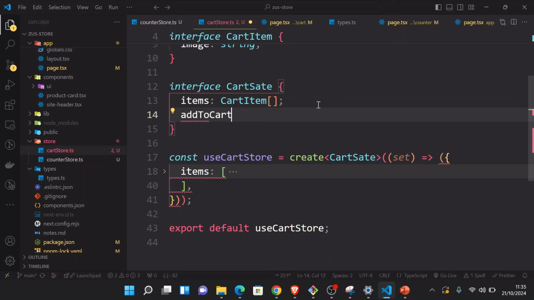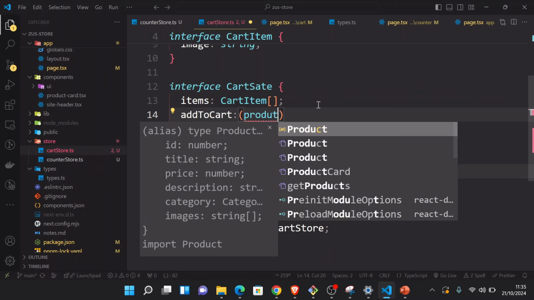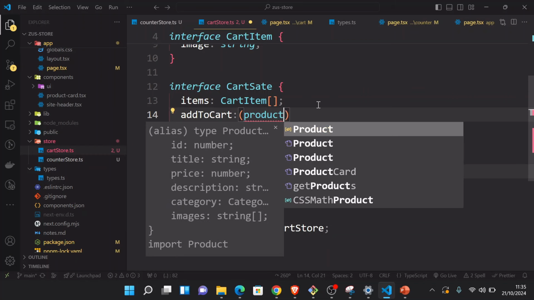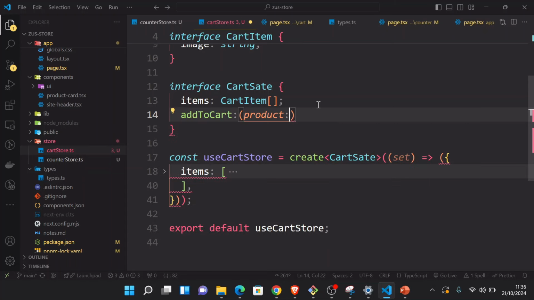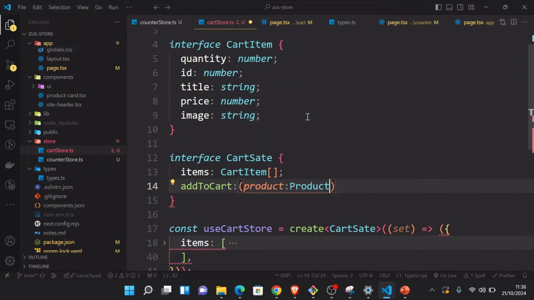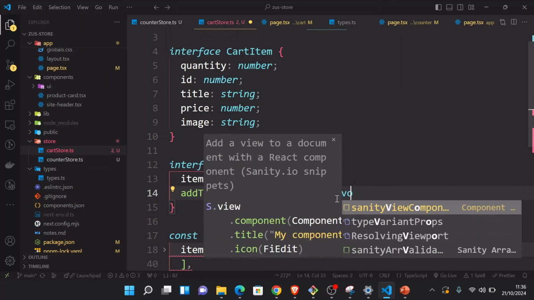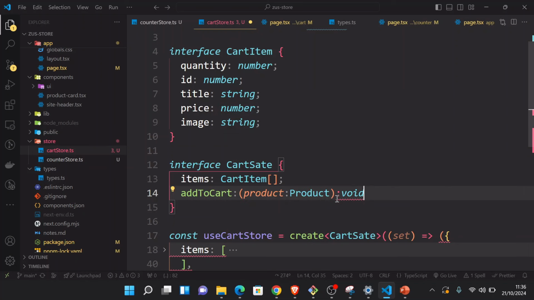Maybe say add to cart. And now this, instead of saying it takes void, it actually takes in the product. Now this is where we actually have issues. So it has access to the product, which we're just going to give it, product, just like this. Remember, we have this product from other types, and it returns, I think this is supposed to return a void.